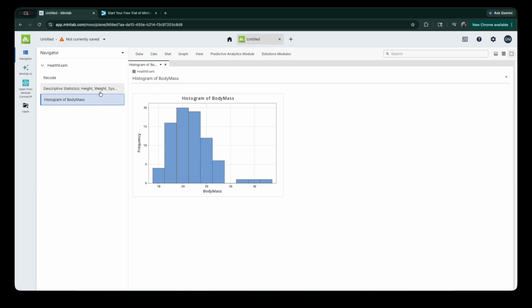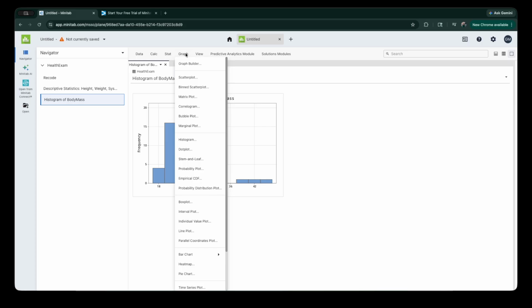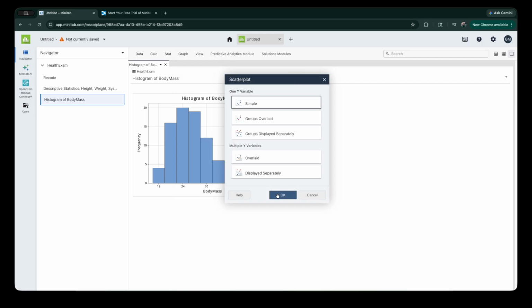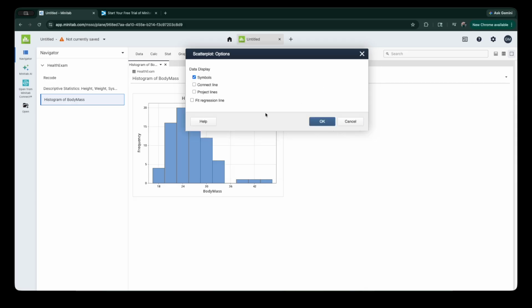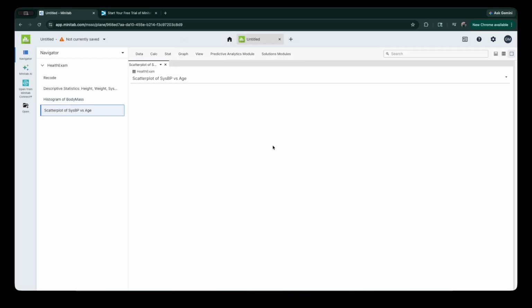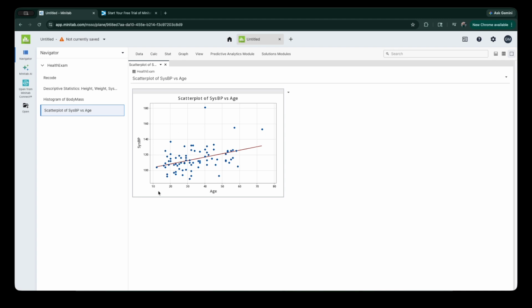Let's also create a scatter plot. So let's navigate to the graph tab once again, go to scatter plot, and we'll do simple and do systolic blood pressure as the Y variable and the X variable as age to see what sort of relationship there might be. And let's actually navigate to the options and fit a linear regression line just to see the potential relationship better. As you can see here, we have a nice scatter plot output and a linear regression line that is fitted to it.